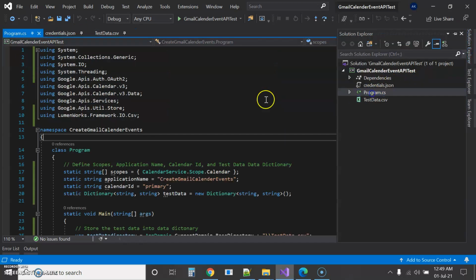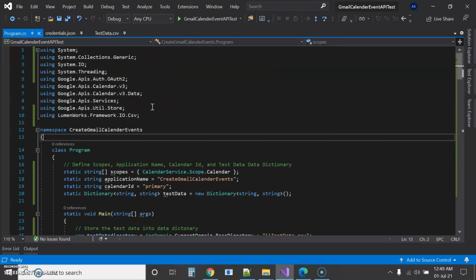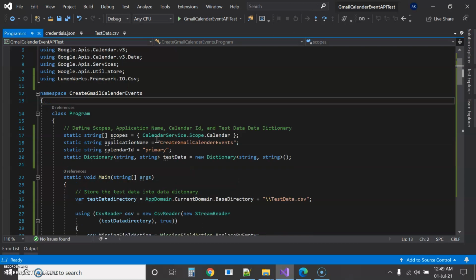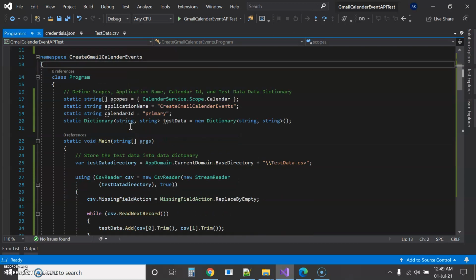This is the program file, which has all the logic. I will give an overview of what I have done. The scope of the solution was just to insert a calendar event, but I have added a few more steps to make sure that every time we run this solution, it runs without any issue. I will explain the additional steps which I have added.